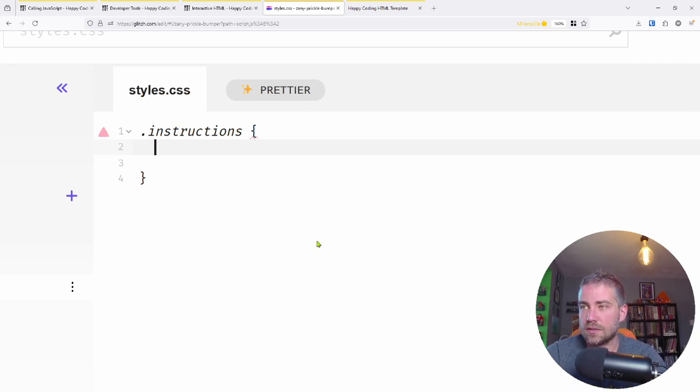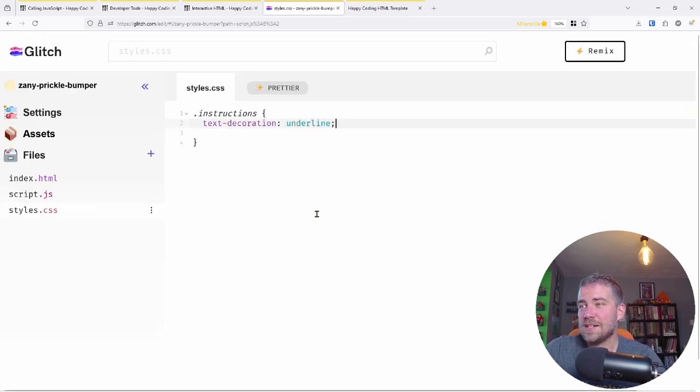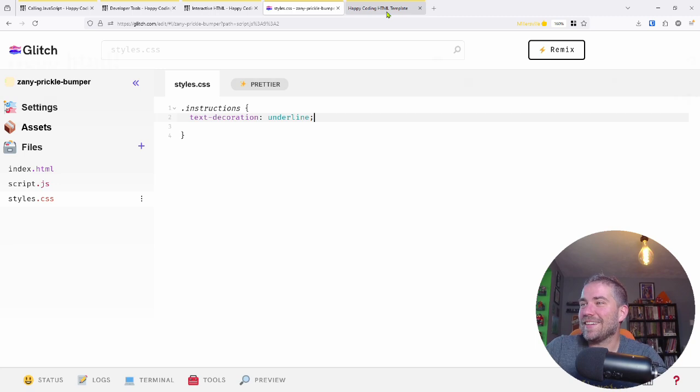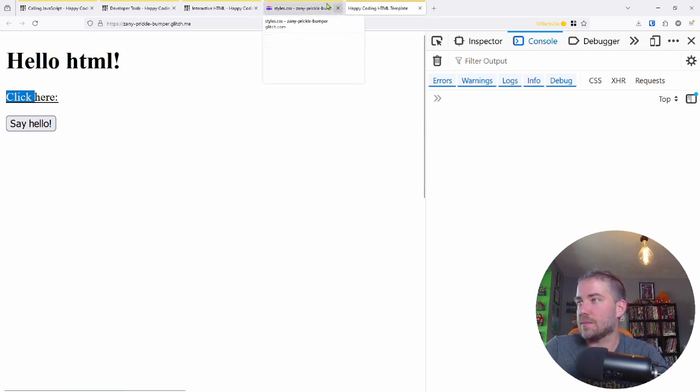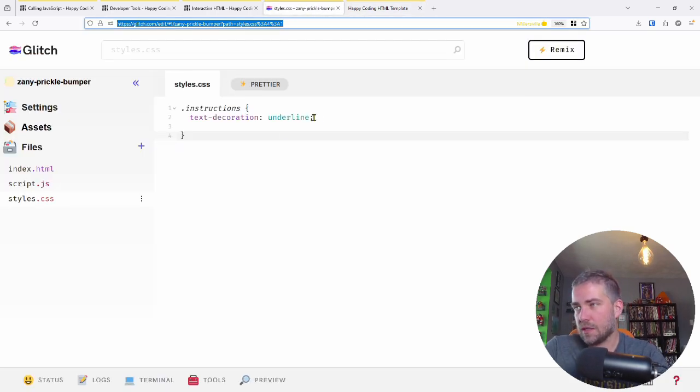So I'll say text-decoration, I think it is, underline, maybe. I think that's right. We're going to find out. If I refresh over here, okay, you see that it is now indeed underlined. It's not a link, because I didn't make it a link. I just made it underlined, which is maybe not a great idea. But I can style it using that selector.